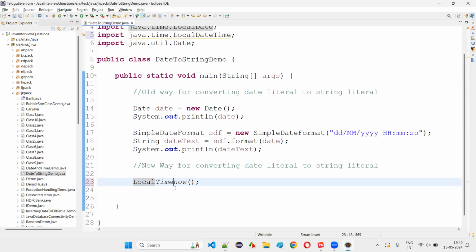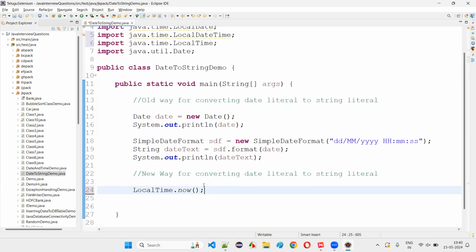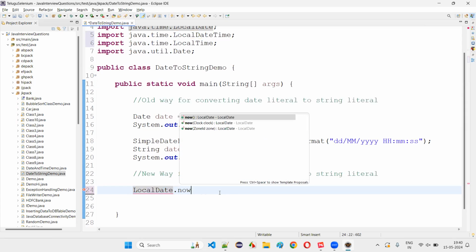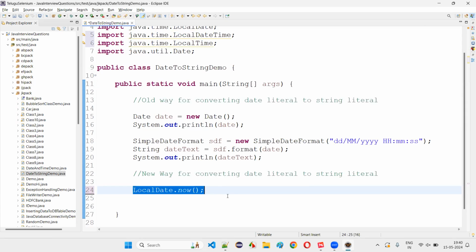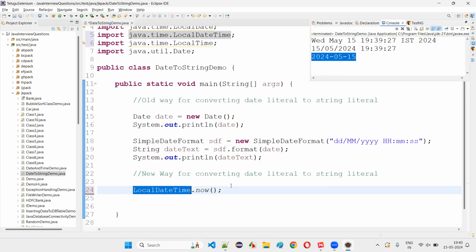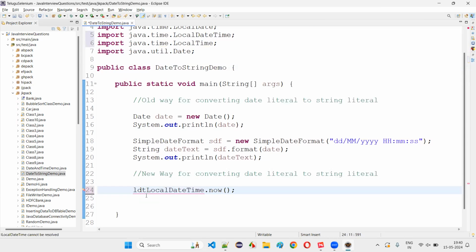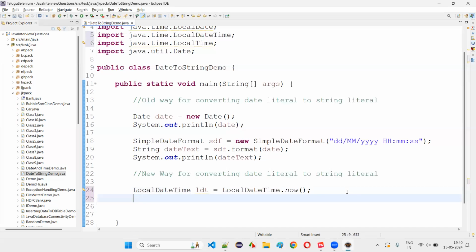If you want only time, this is a flexibility you have in the latest things, guys. You can say LocalTime.now, or LocalDate.now for date, or if you want both date and time, you have to say LocalDateTime.now. I'll go with LocalDateTime because you'll get both date and time. Otherwise, only the date is getting printed, guys. I want both date and time to be printed, so LDT, I'll say LocalDateTime. Hover the mouse on this and create local variable.